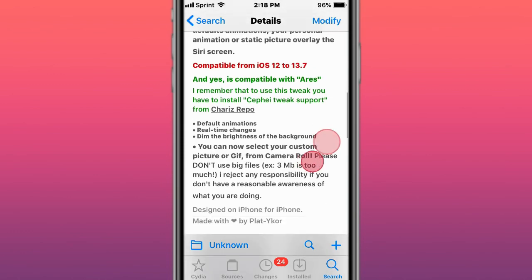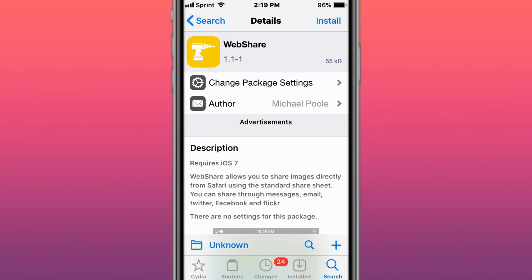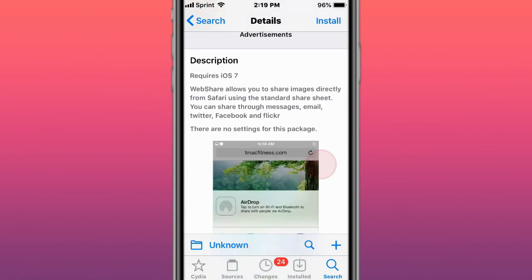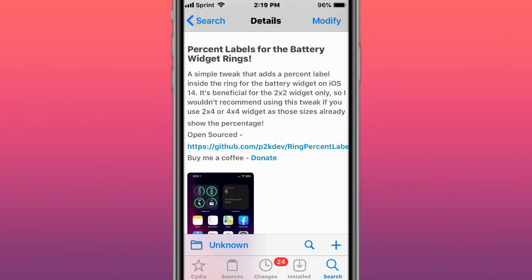Supports iOS 12 to 13.7. This is called Web Shade. Web Shade makes the websites dark, an alternative to Illuminator. Web Share allows you to share images directly from Safari using the standard share sheet. This is called Rain Perfect Label. Perfect labels for the battery widget Rain.